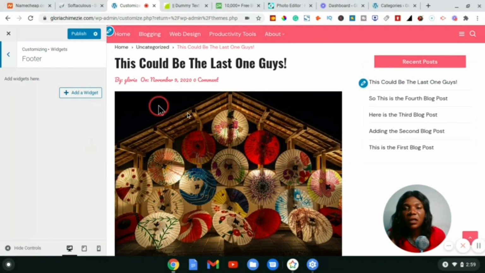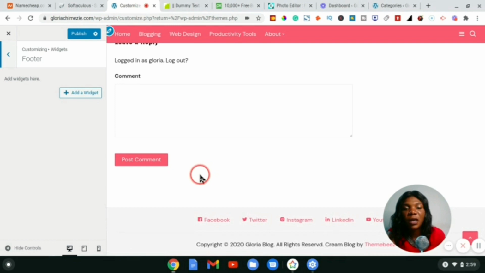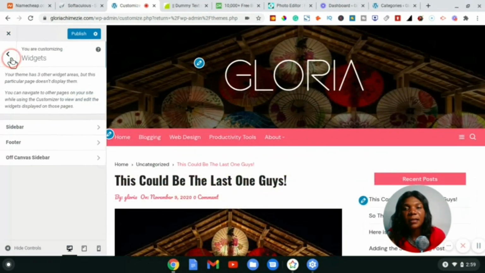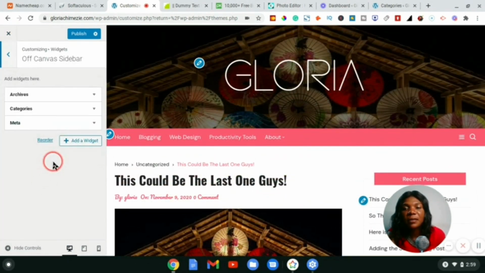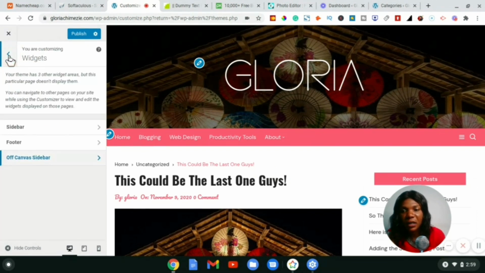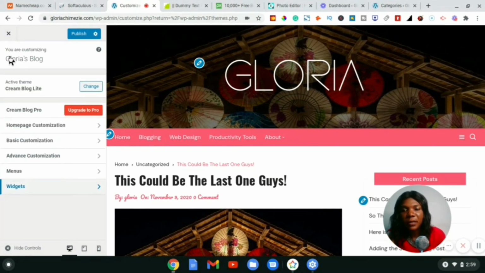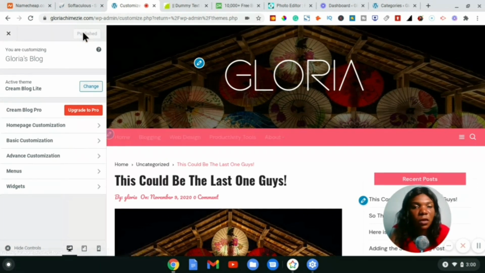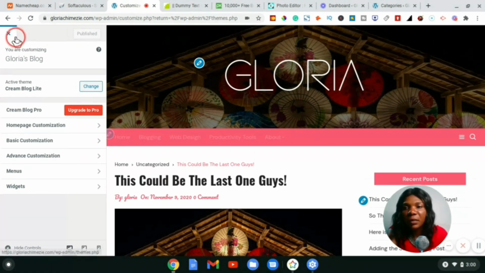For the footer, there are no widgets on our footer, and for now I'm going to leave it like that. Then for the off canvas sidebar, we have the archives, categories, and meta. I'm not sure where this off canvas sidebar is. All right, so that is it about widgets. Now let's publish to save all these changes we've made on our website. And then I'm going to close the customization panel.